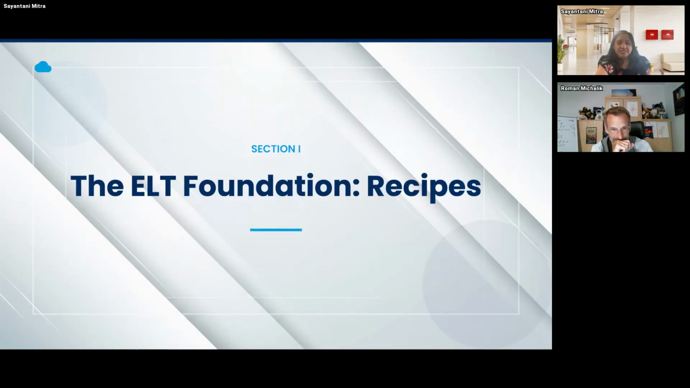First, the ELT foundation. For anyone who doesn't know what ELT is, it's extract, load, transform. There is another version of this, which is extract, transform, and load. CRM Analytics does both very well, and I keep changing between them.